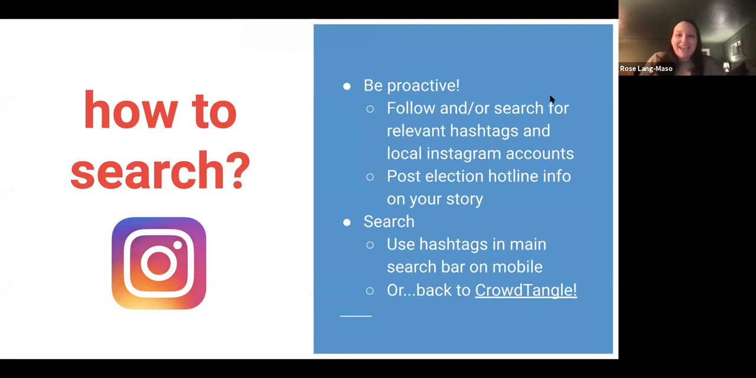So on Instagram, again, like any other platform, we're going to go ahead and start by being proactive. So we're going to ask you to follow and search for relevant accounts and hashtags that are local to you, as well as accounts that maybe aren't local to you, but make sense for you to follow, right? So maybe these are advocacy groups online. Maybe these are local politicians. We also ask you to post on our behalf proactively.